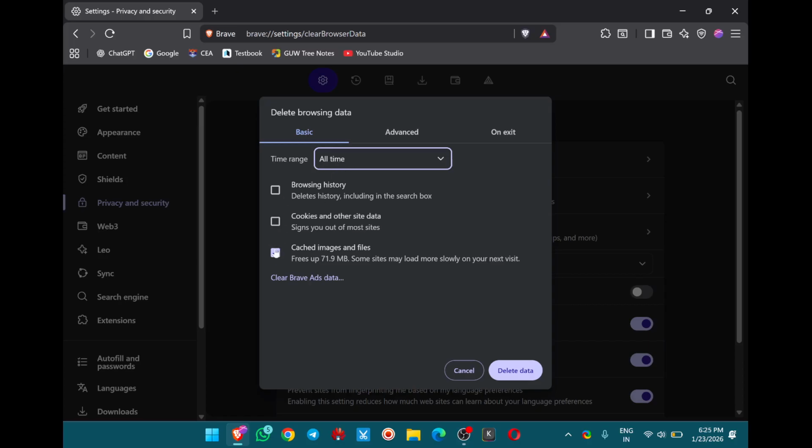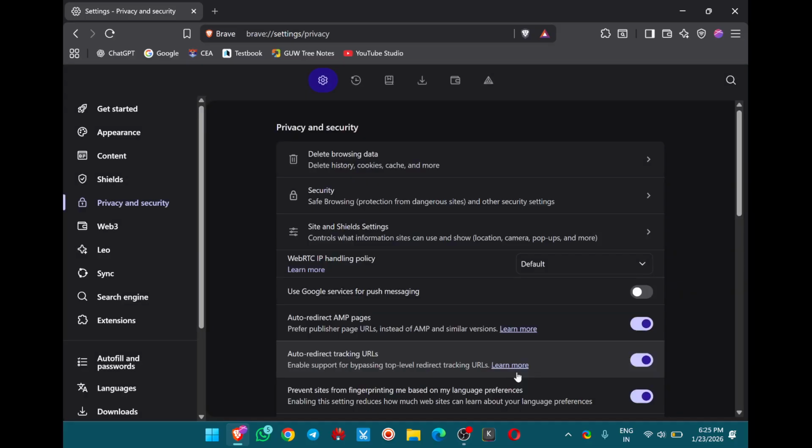After that, uncheck other things, and here check this one option cookies and other site data, and after that click on this one delete data button. That's it. Brave will clear all cookies from your browser.